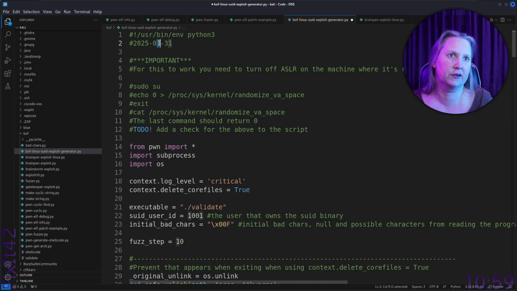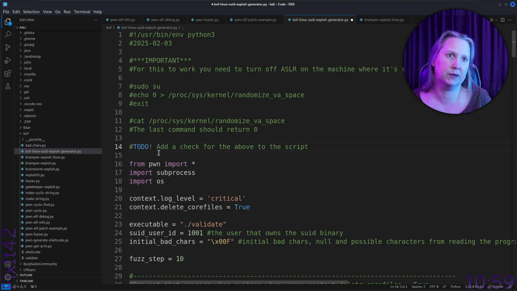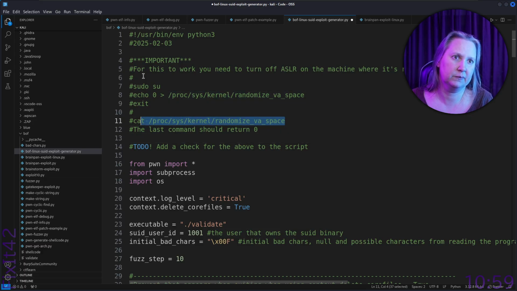So it is currently the 3rd. Important, for this to work, you need to turn off ASLR on the machine where it's run. So to do, add a check for above. Let's make this a bit compact there. And this is the command we need to run.